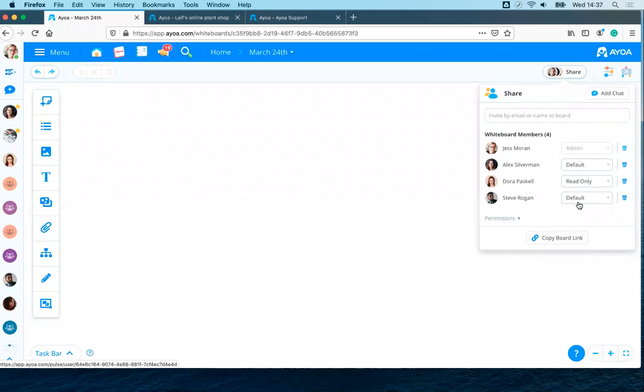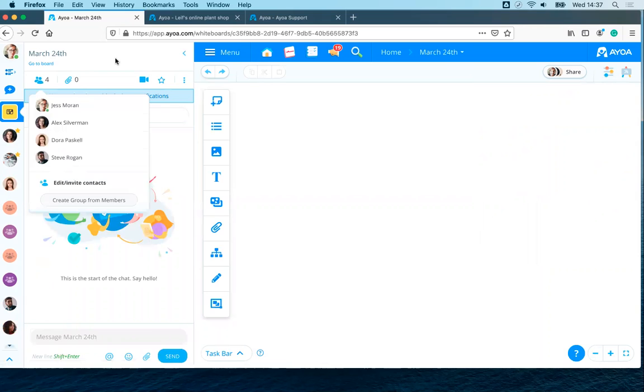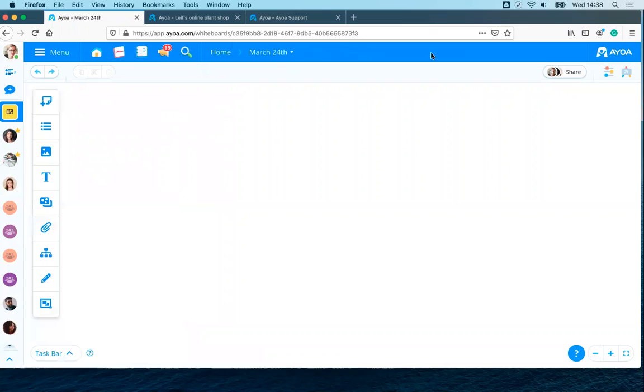And I can also quickly change people's permissions here, or if I click on the trash can, I can remove them as well. If I want to very quickly start a conversation from this whiteboard, I can click Add Chat, and that quickly creates a group chat with everyone that's on the whiteboard. And if I've got Ultimate, I can begin a video call from here as well. So now I'm going to go through the different elements on the whiteboard, how you add them on and how you might use them.